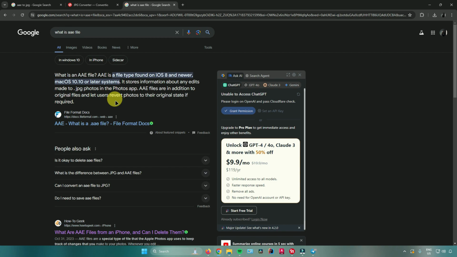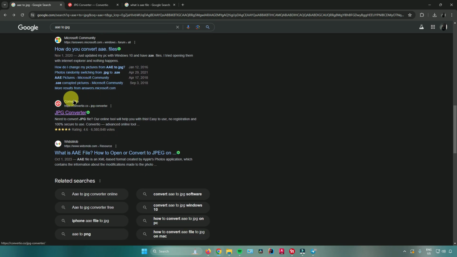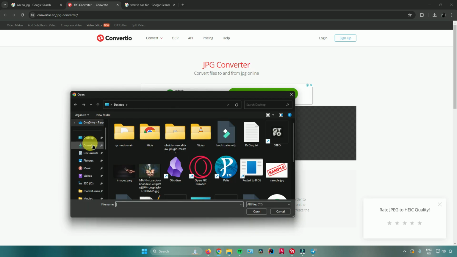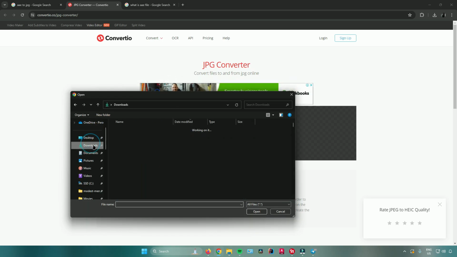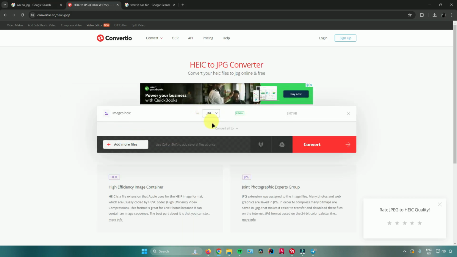So to convert an AAE file to a JPEG file, what you want to do is just search up AAE to JPEG in your web browser, and then look for Convertio right here. This is the website, so just click on that and you'll be redirected here. After that, it will ask you to choose your file. So just choose your AAE file from your folder. I'll just use this one as an example, and then from there it will ask you to convert it.